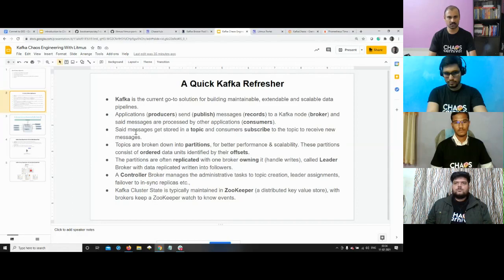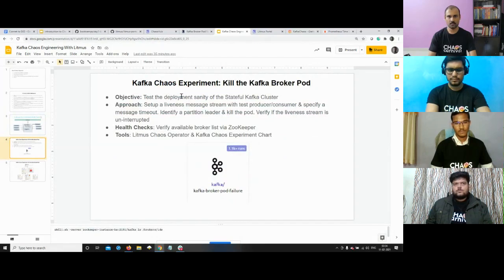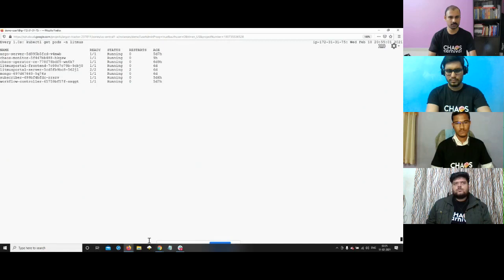And the state of Kafka is generally stored in Zookeeper. This is a very quick summary, which is also illustrated in this schematic here. So you have the producers and consumers, and you have the brokers that are carrying the topics, and the state being maintained in Zookeeper. So what we'll do today is test the deployment sanity of a Kafka cluster on Kubernetes. I have a Kafka cluster here that you can see.